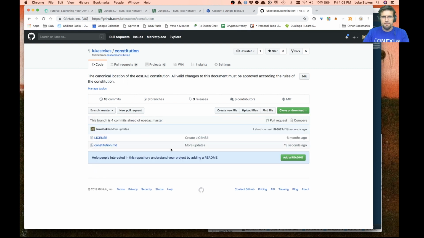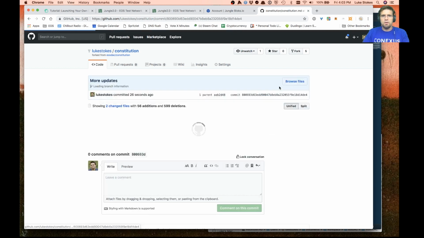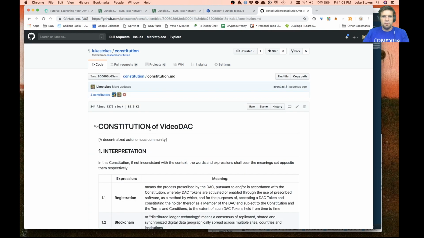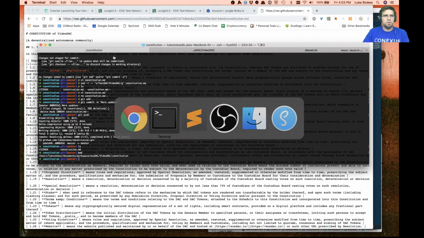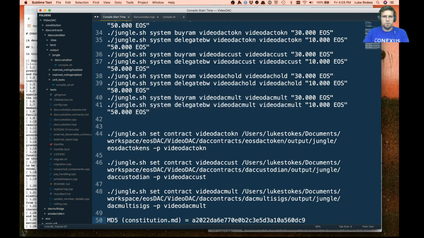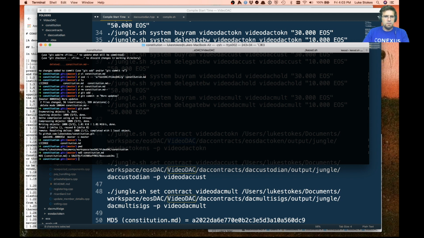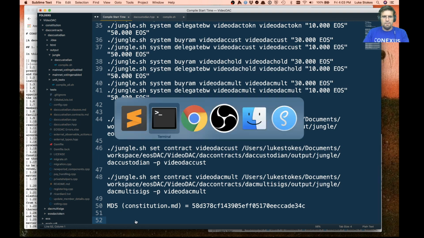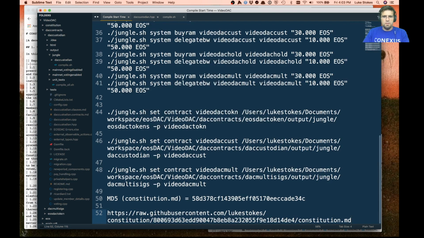There we go. All right. We got this. We're going to look at a very specific version of it. View the file, get the raw, and there we go. So that's that specific version of our constitution that we want to use. Let's get an MD5 of that. All right. There's that.